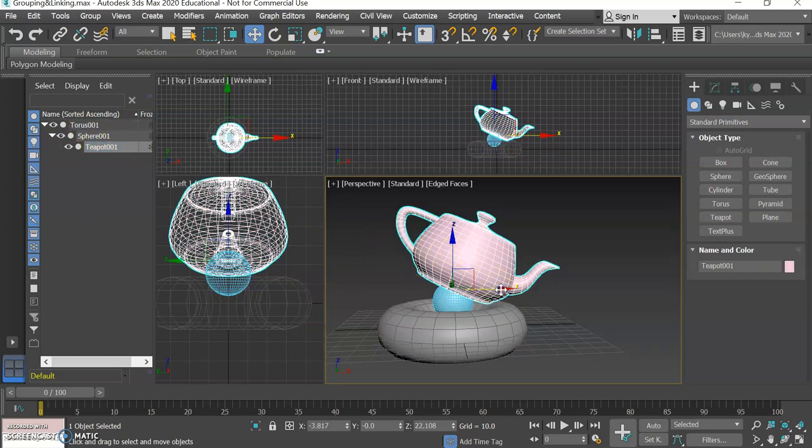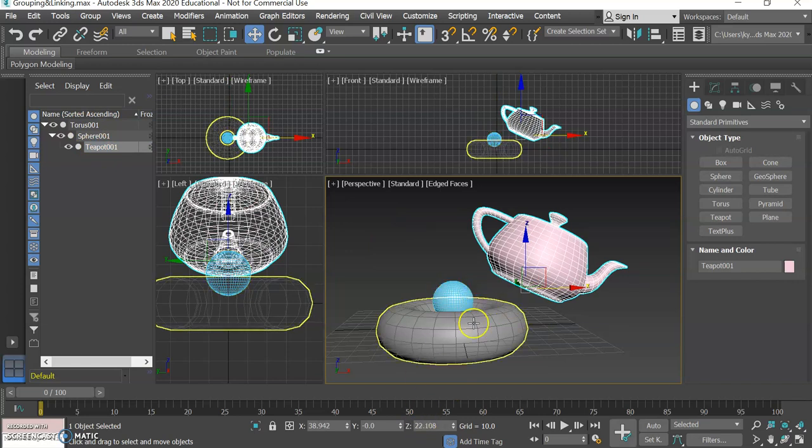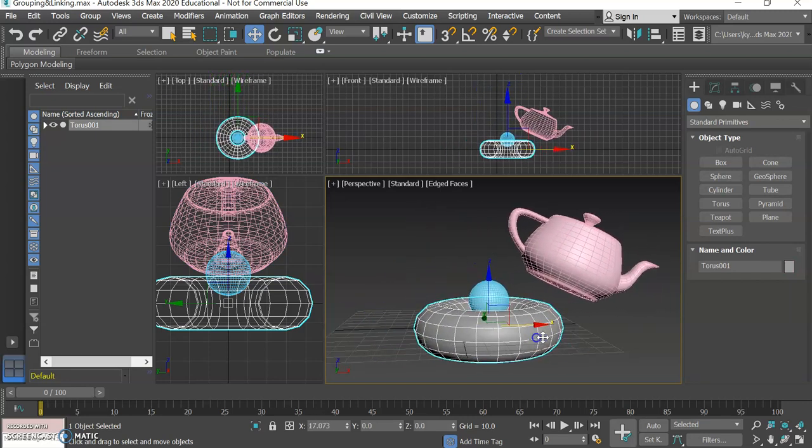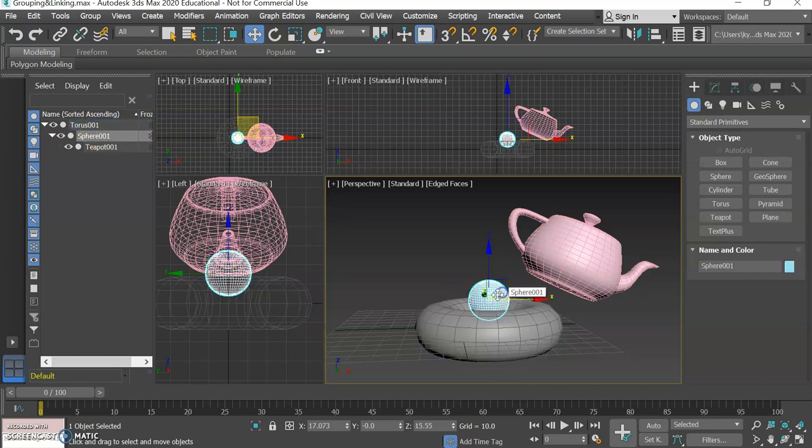So if I move the teapot, notice these guys don't go with it. But if I go down here, why do you think that happens? Because even though the teapot is not physically touching these guys, it's still considered part of the hierarchy. So once again, if we move the sphere, what do you guys think is going to happen? I'm going to put this as a question in the lab packet. So pause the video now and take a moment to see what you think is going to happen.